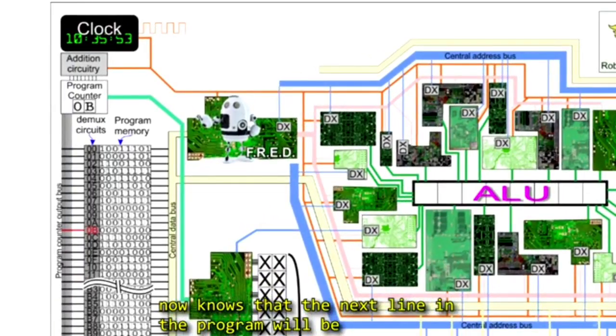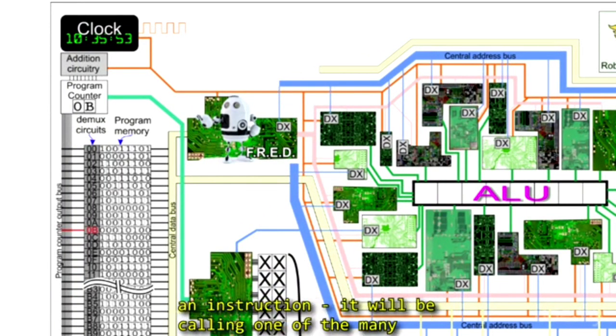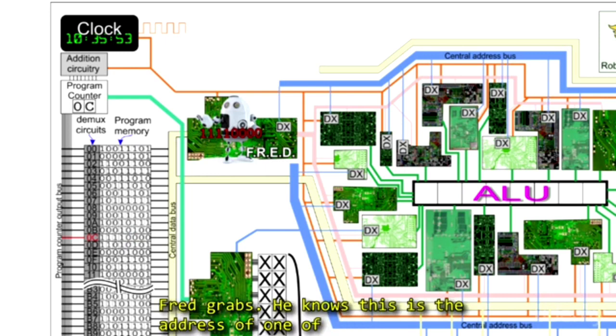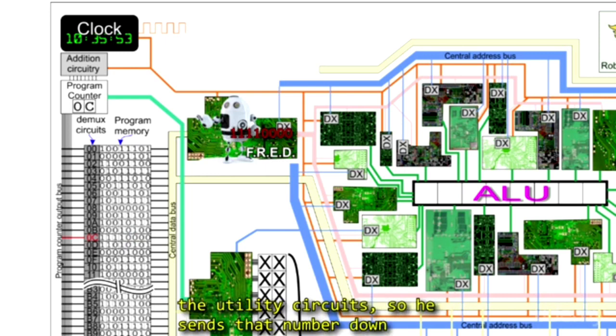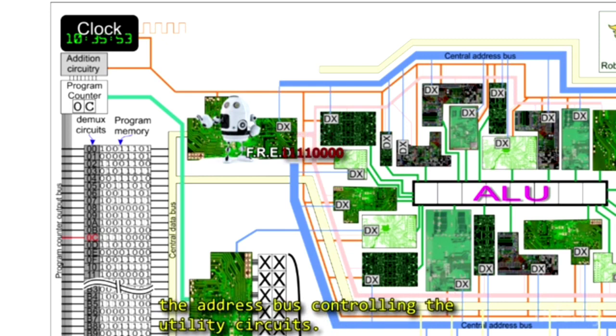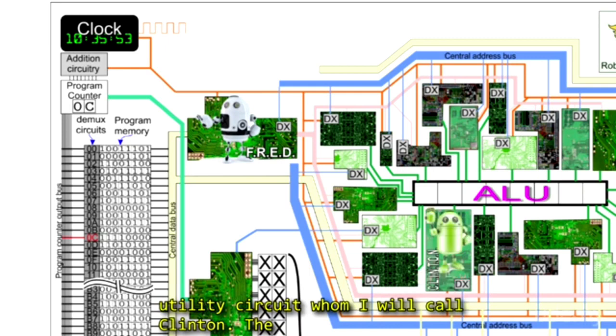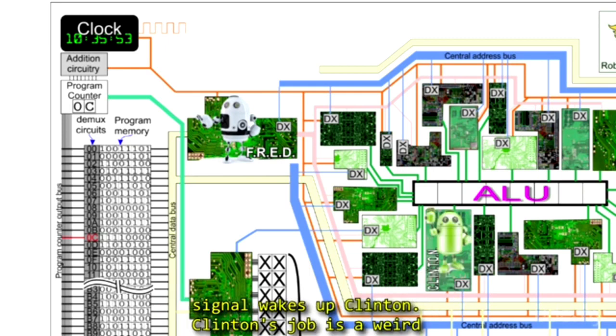Fred now knows that the next line in the program will be an instruction. It will be calling one of the many utility circuits you have available. The next clock pulse increments the program counter, sending the next line of your program down the data bus, which Fred grabs. He knows this is the address of one of the utility circuits, so he sends that number down the address bus controlling the utility circuits. It's demultiplexed at all of the utility circuits, but only one matches, of course. And that was the utility circuit whom I will call Clinton.